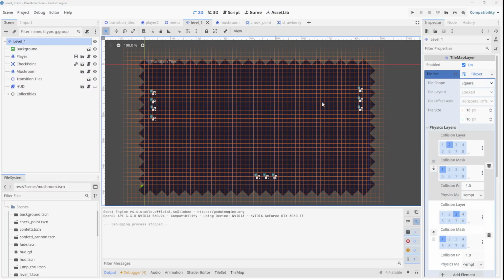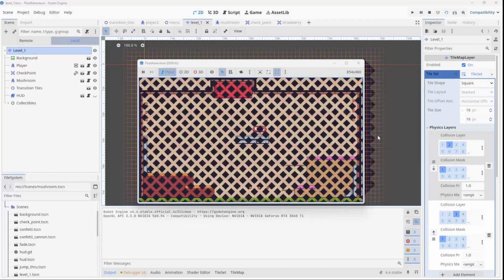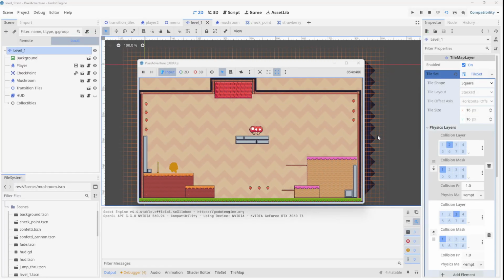Welcome everyone. This will be the final result of today's video. A fancy fade so that when you restart a level or transition to the next level, the level fades in with this diamond pattern. Let's see how it's done.